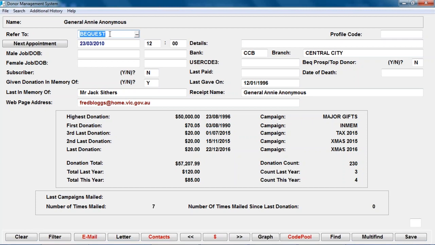So this code will go from the donor record to the donation processing screen, and one of the reports I'd have to print out would be the refer to code. So if this particular bequest officer was looking after some donors and they've made a donation, I can alert them that one of the donors under their wing has made a donation, and they may then do a more personal thank you or ring them, whatever they want to do.